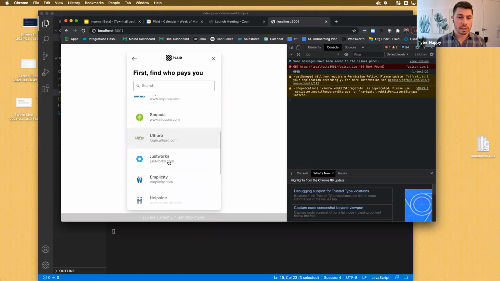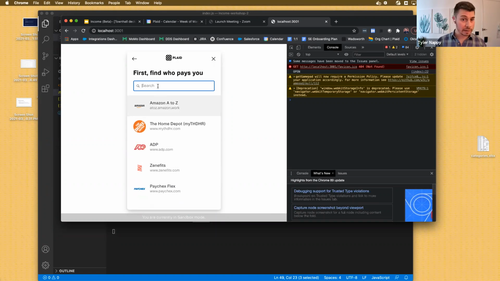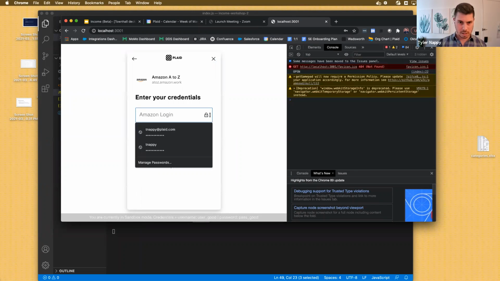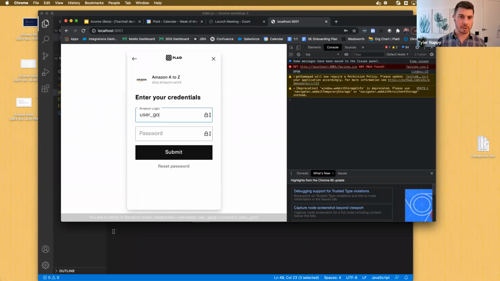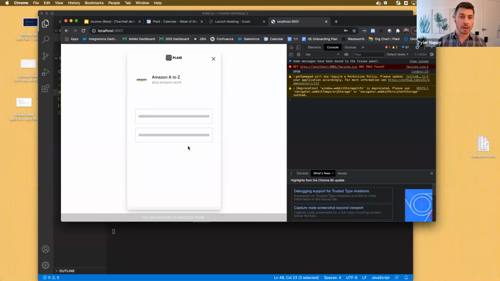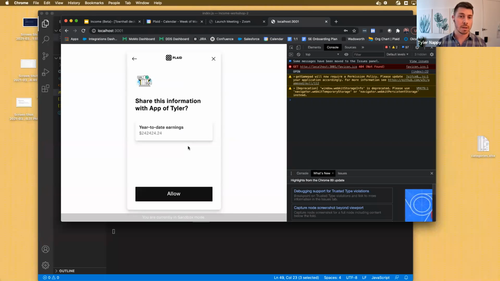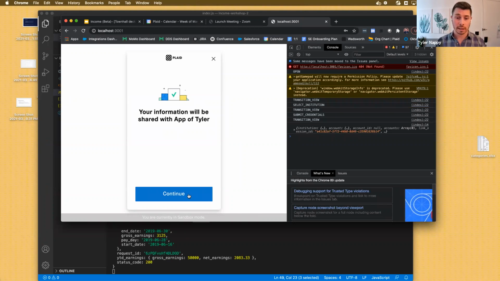So you can see here, you can just go ahead and click through, or you can search in the search bar. You can either search for the payroll provider, or you can search for the employer. Verify instantly. We'll go ahead and click Amazon. From here, type in user good, and then pass good. Then it's going to let them know that this information is going to be shared with me, and go ahead and click allow.